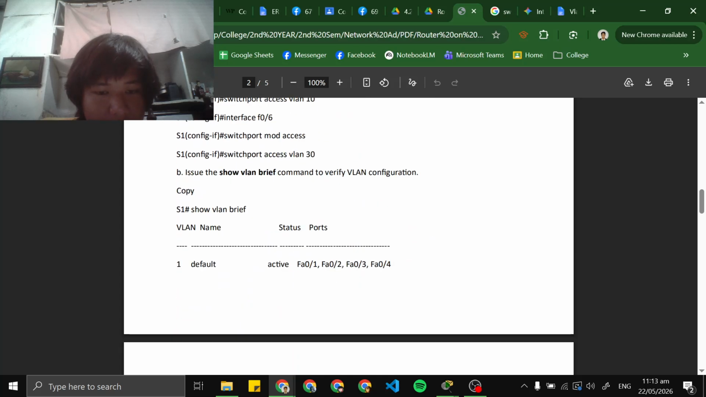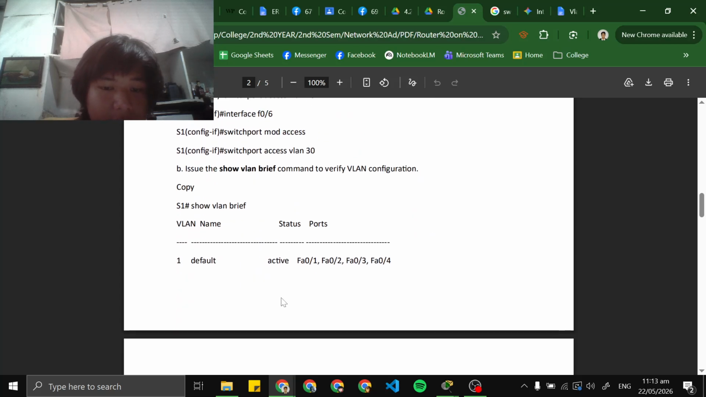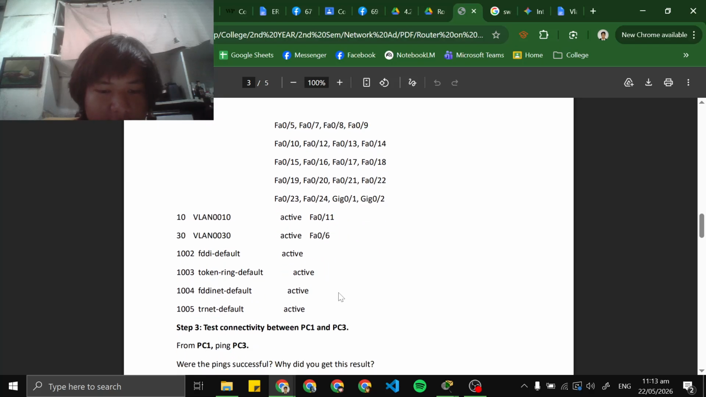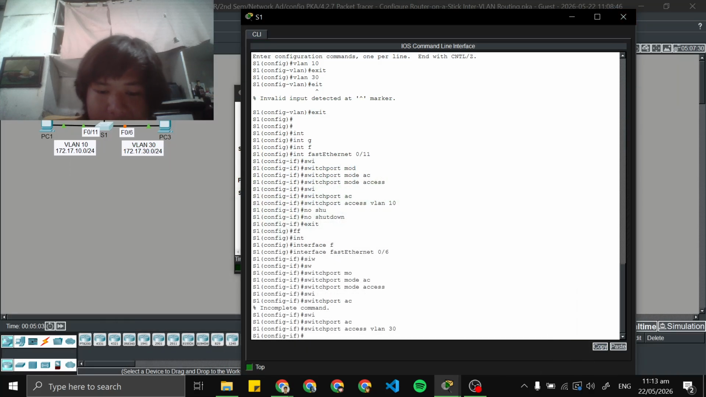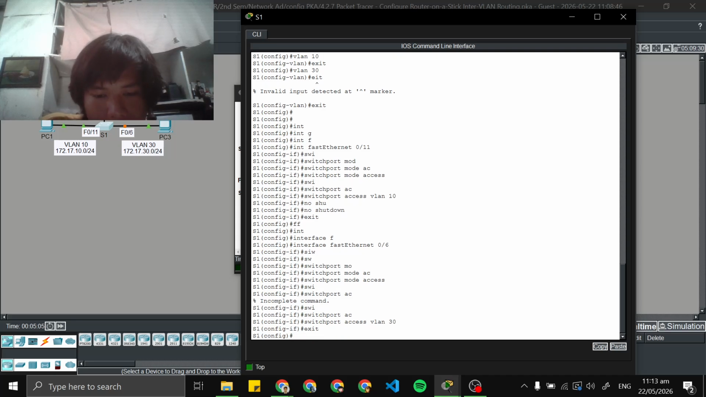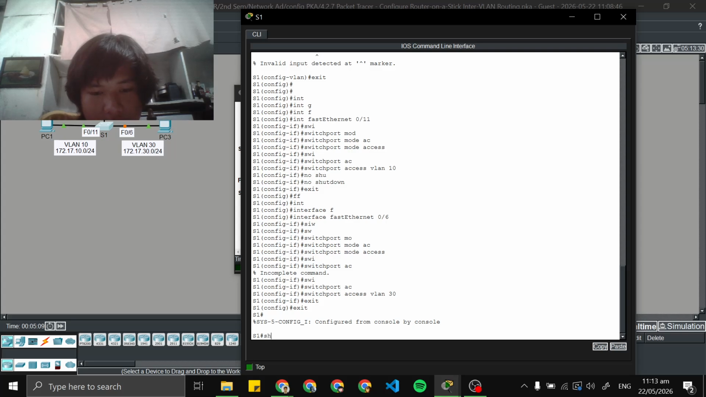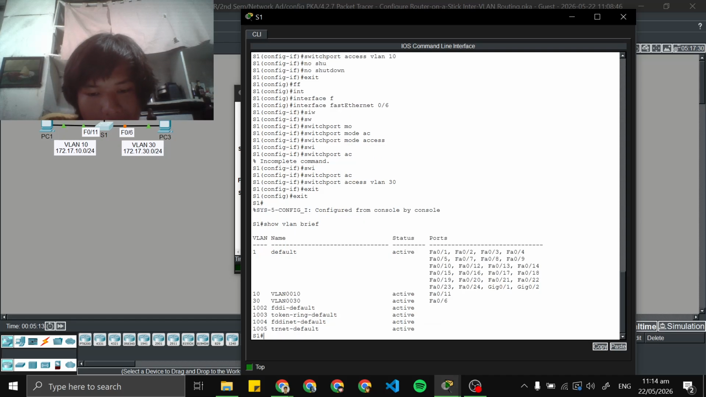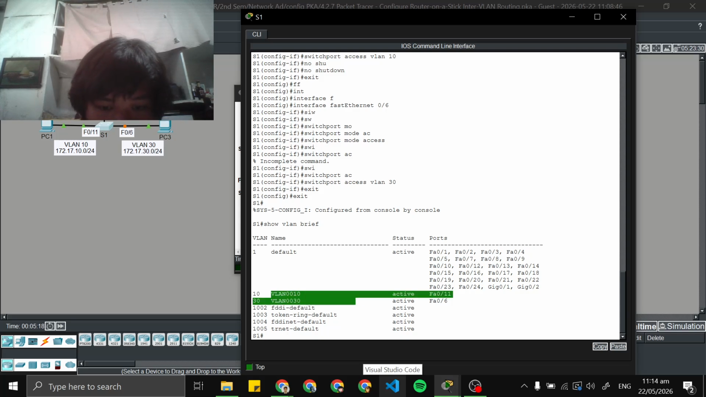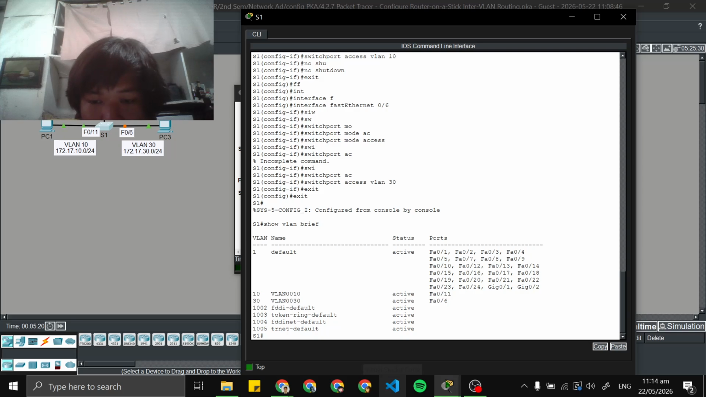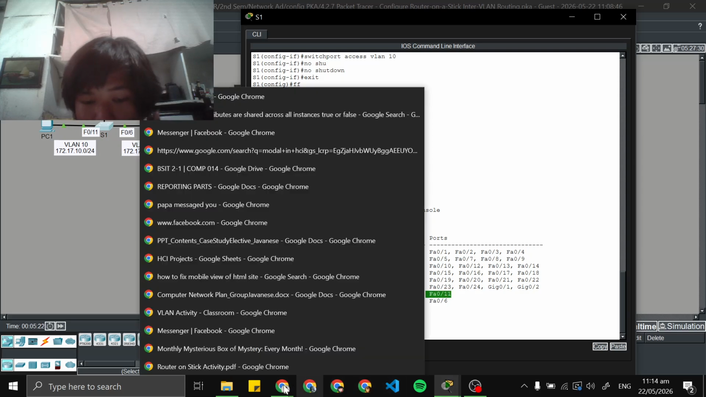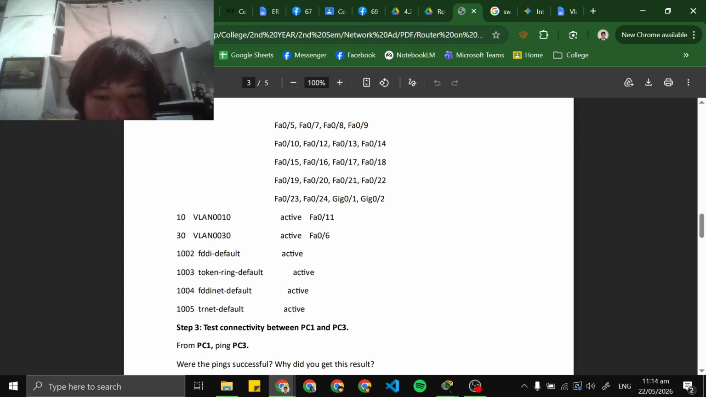The next thing we're supposed to do is try to ping, but we have to check first. To check, just do show vlan. See here, you've already created two VLANs, VLAN 10 and VLAN 30, assigned to port 11 and port 6, as mentioned earlier. Good, we're doing great so far.